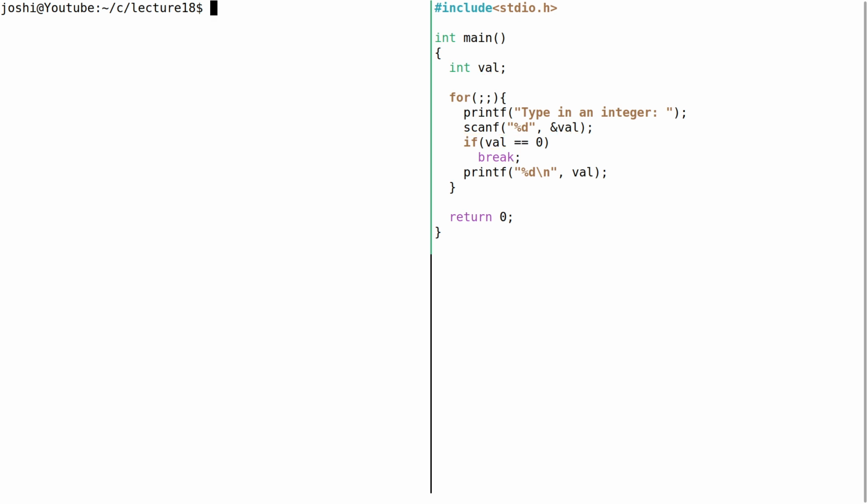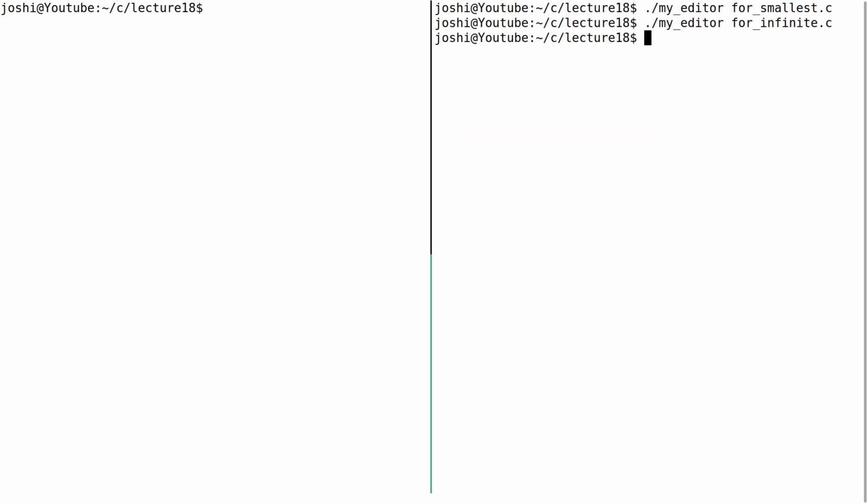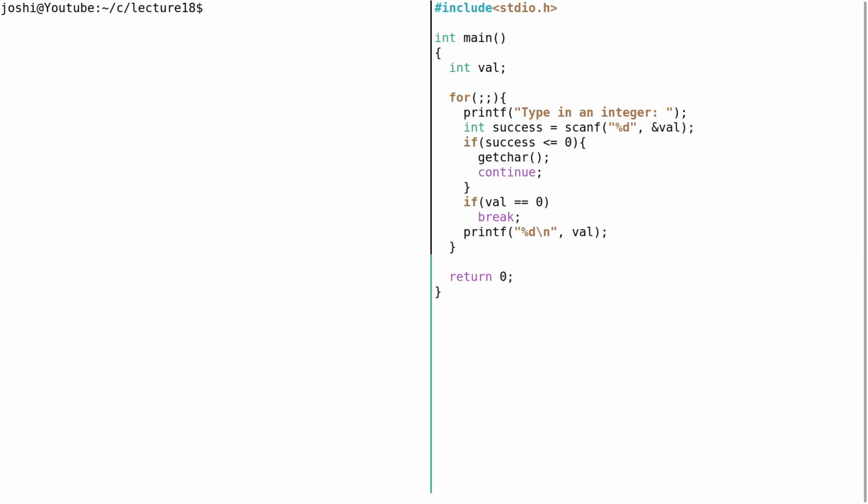So now let me load another program, infinite, for what is the use of continue. This is the source code, and here I will say for continue. Again a similar program, again it is an infinite loop, and here again I am using printf. Type in an integer, int success equal to scanf.